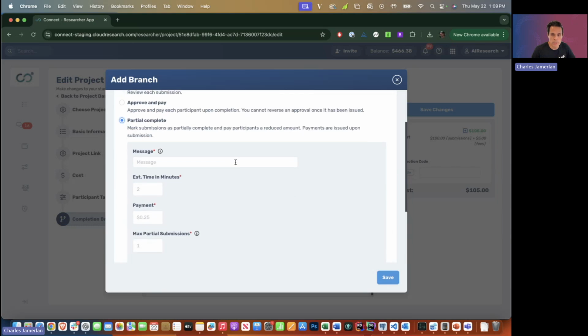And you see here that it opens up a new set of values that we need to fill in. In this case, the message is absolutely required. We do need to fill something in here for the participants. So let's just say, I'm sorry, you are not eligible, because we want to screen them out, but pay them.